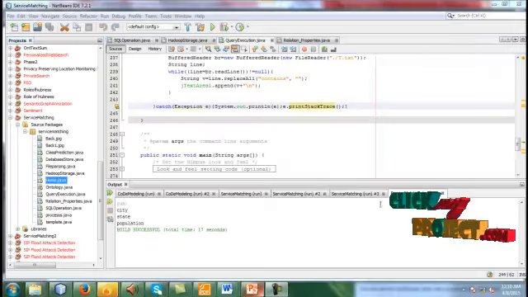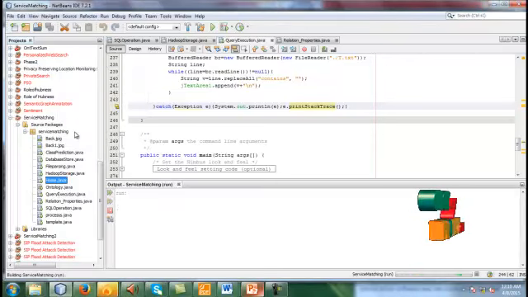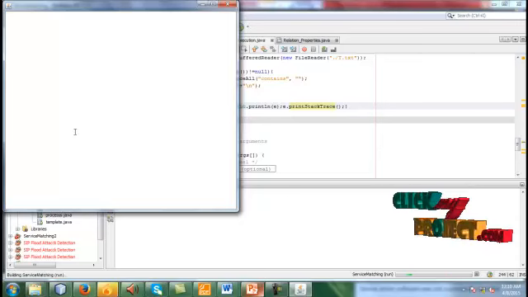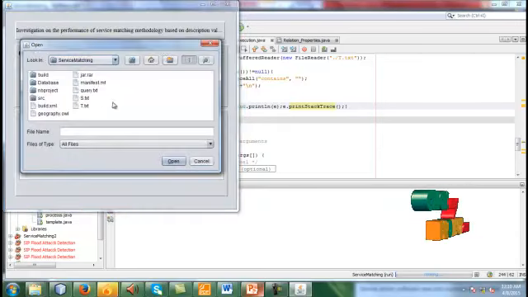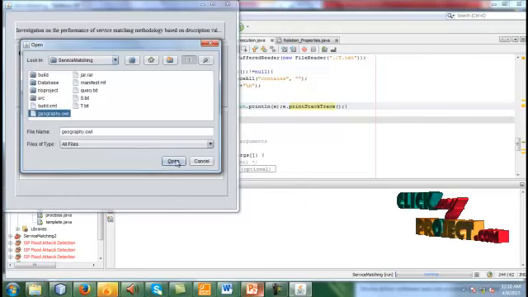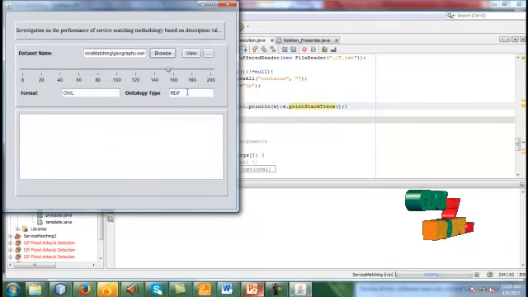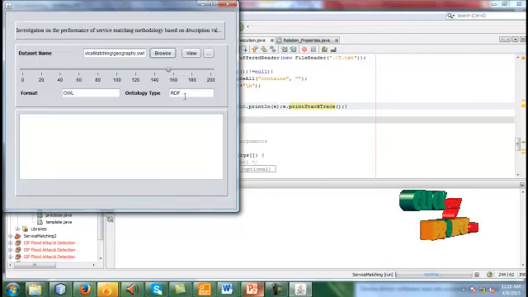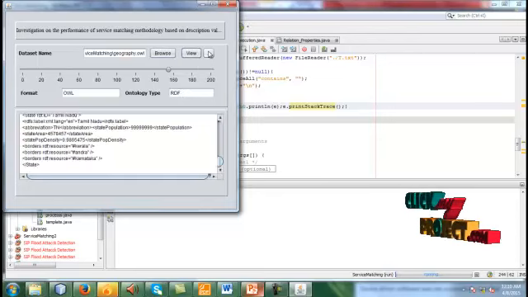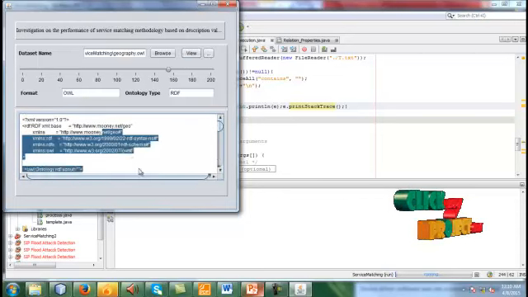Let me run our process. Initially, we have to select the geographical dataset. The geographical dataset is in the format of ontology web language, and the ontology type is RDF. RDF means Resource Description Framework. The content of the OWL file is displayed.